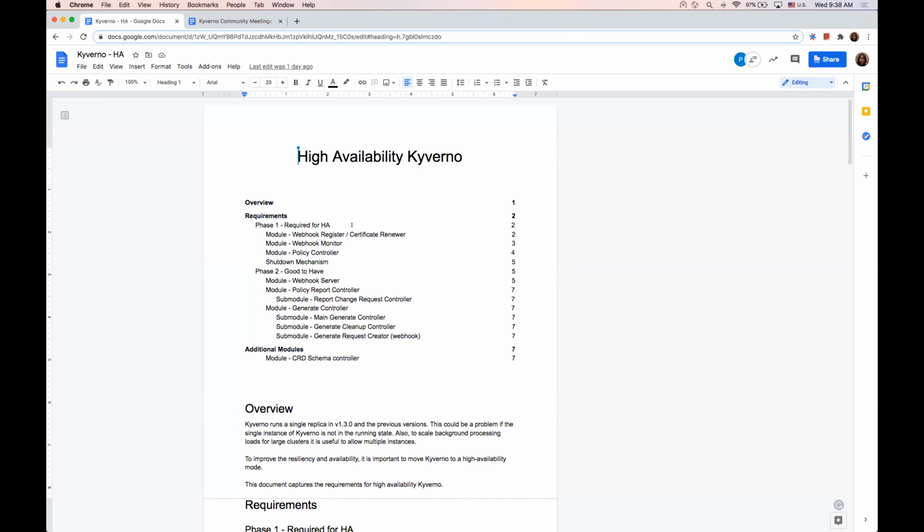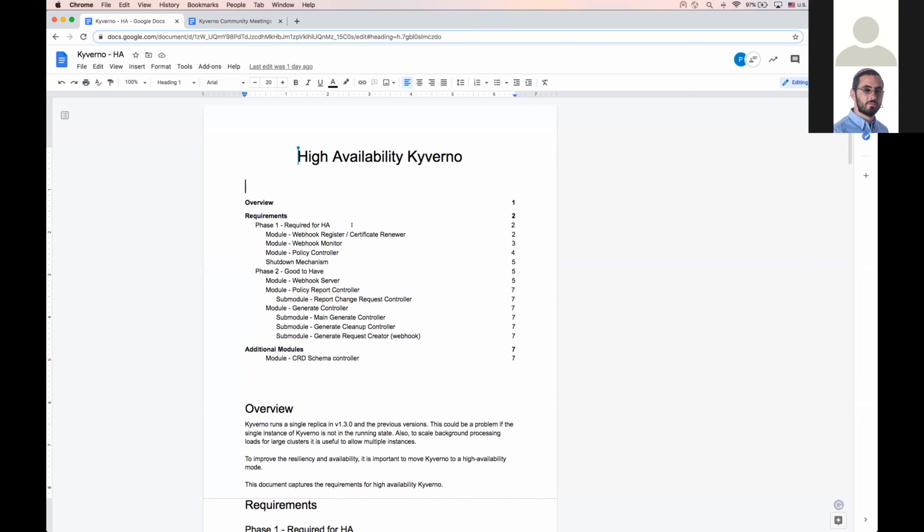Another webhook-related module is the monitor we have. As some of you may know, we have an annotation on the Kyverno deployment, which indicates whether the webhook is healthy or not. This comes from the webhook monitor module. So we periodically check the webhook status and report it as the annotation in the Kyverno deployment. To move to HA, we would also want to enable leader election and make sure there is only one leader who is sending this request periodically and checking the status.